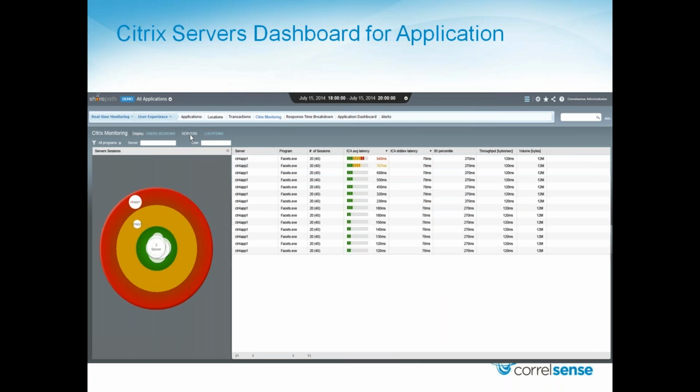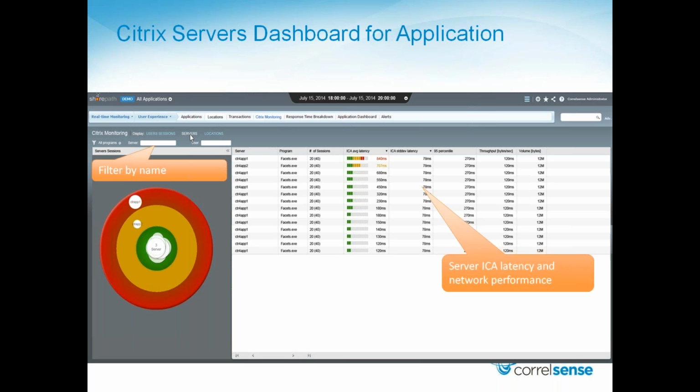The same we have for the Citrix server. Again, we have an ICA latency and network performance for each server, for each application, and all the sessions of the server, again, of course, for the relevant time frame.